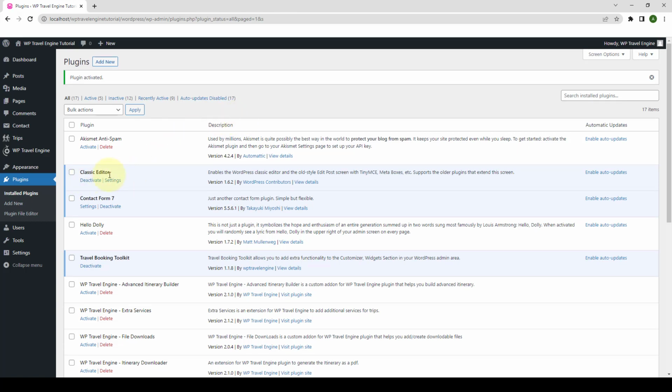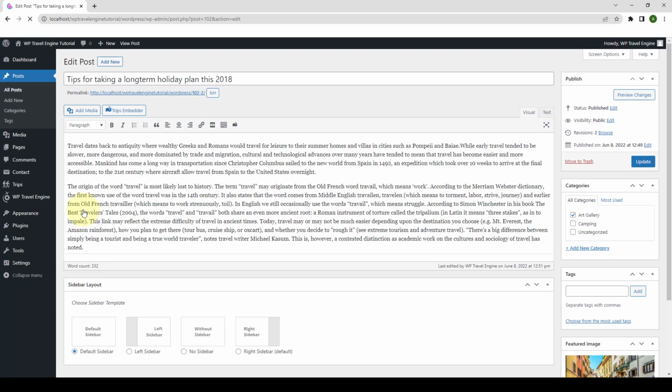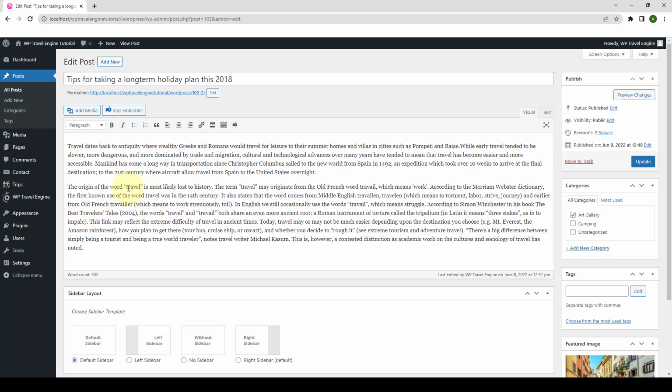Now open a blog post or page where you wish to embed trips. You can also create a new post if you wish to. So let's go to Posts, click on All Posts. I will embed the trip in the existing post. Let's open this trip here, the second last trip. As you can see, we have switched to Classic Editor with the help of the Classic Editor plugin. Once Classic Editor is activated, a Trips Embedder button will be shown in the editor.